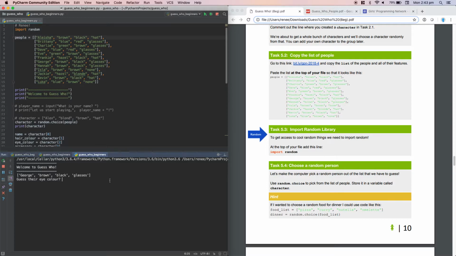So we've got George. George has black eyes. Yes. Does George have red hair? No. George has glasses. We could say none, no accessory. No, incorrect. Who do we think it is? Let's say George. Yes, you got it right.